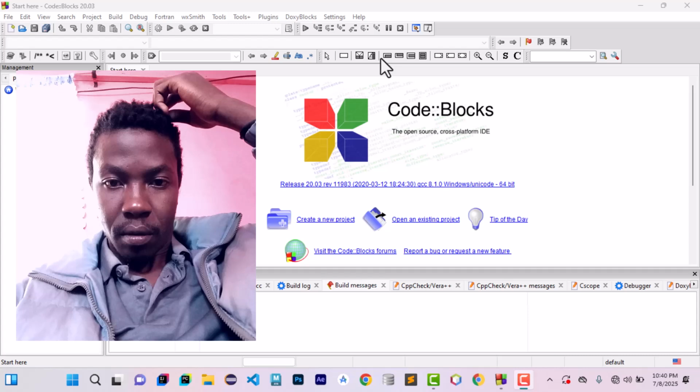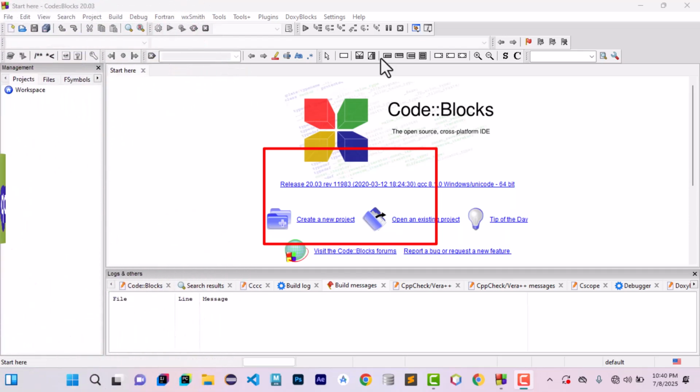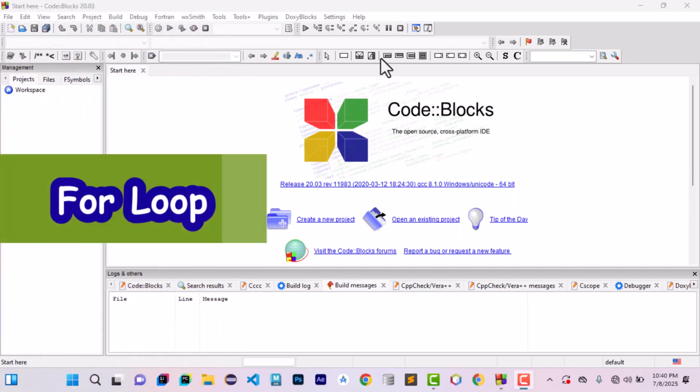It's your guy once again, the Wolf, and today, guys, we're going to learn about for loops in C programming language. Remember, in the previous lesson, we learned about while loop and do while loop. So, guys, without much ado, let's just jump direct into it.